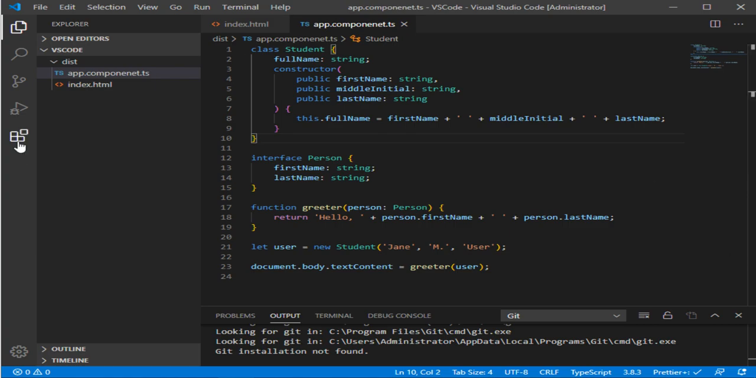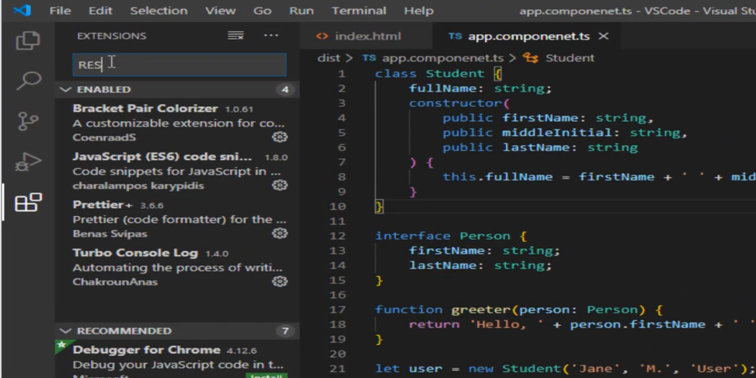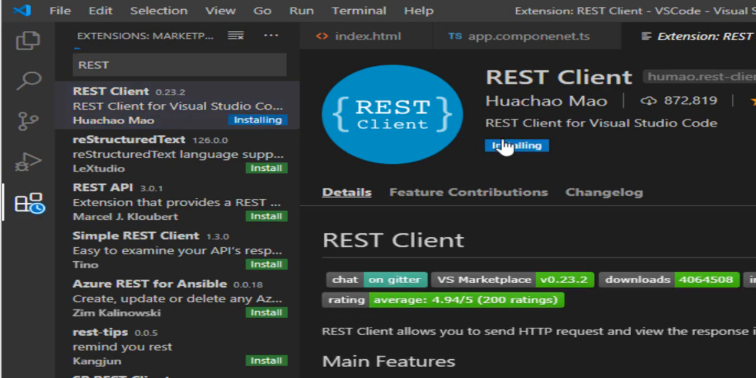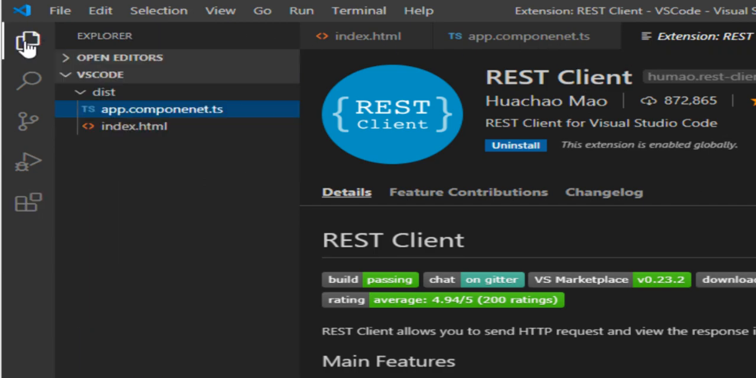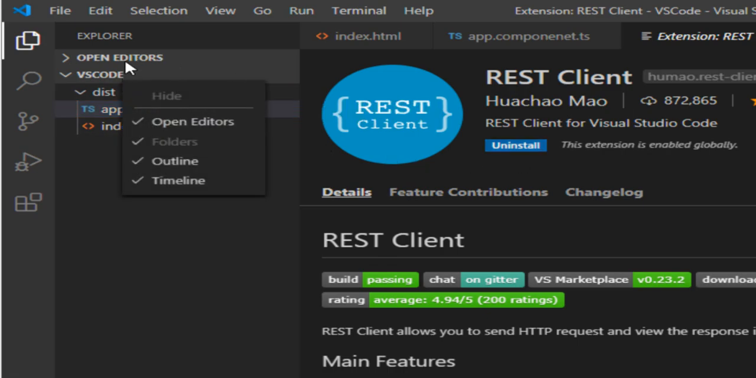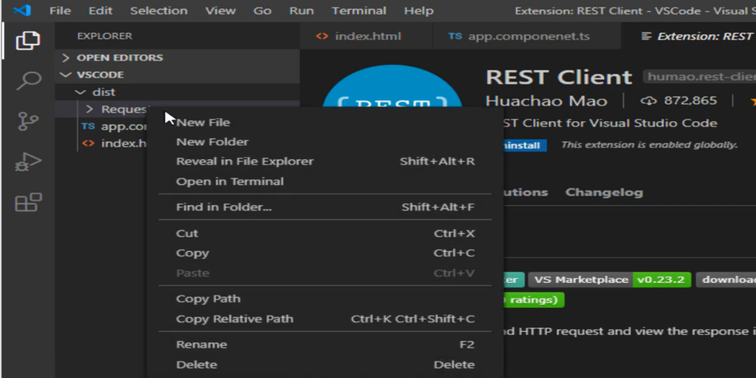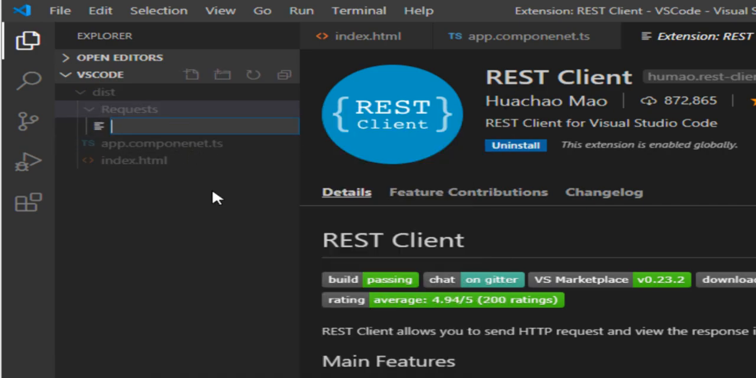The extension is called REST Client. Okay, type REST Client. It's available on the top. Just install it. Okay, I'm going to create a new file to test this REST Client. I'm making one more folder, requests, and I'm adding one more file with the extension HTTP, api.http.